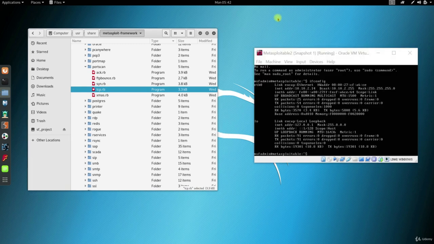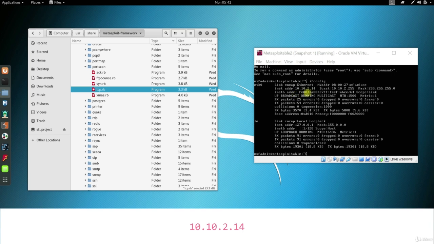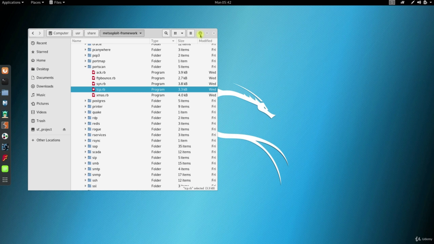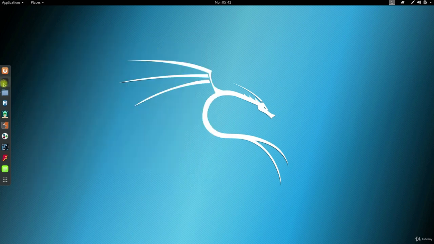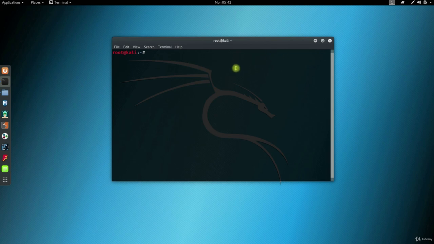Okay, so look at the IP address, 10.10.2.14. So I'm going to make a port scan on this IP. Open your terminal with me. And before I start Metasploit, it's better to start PostgreSQL. I'll talk about databases after you're familiar with the environment.